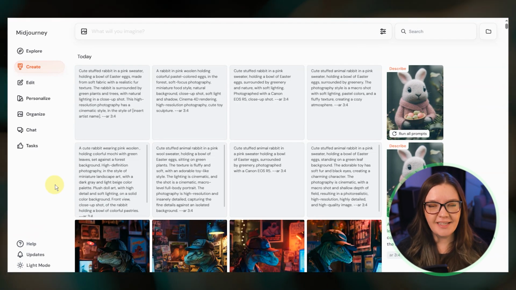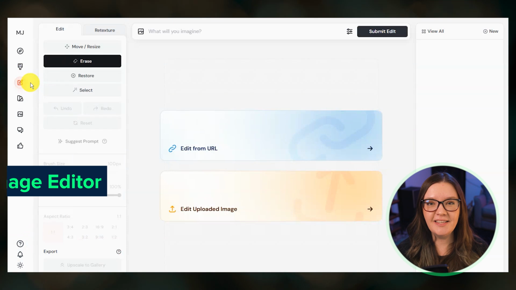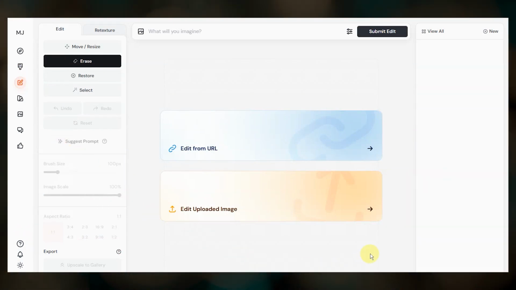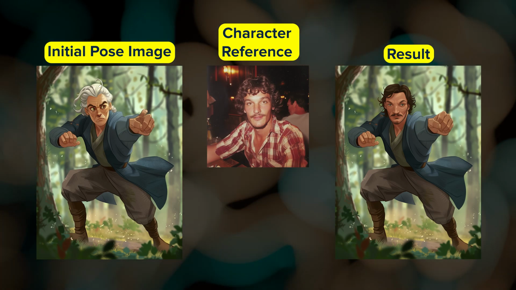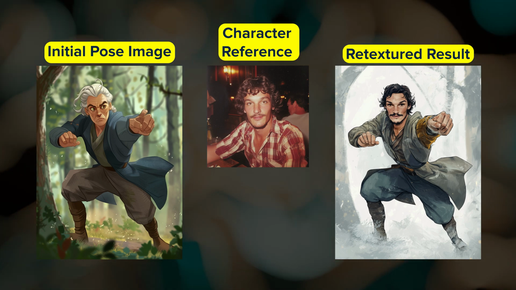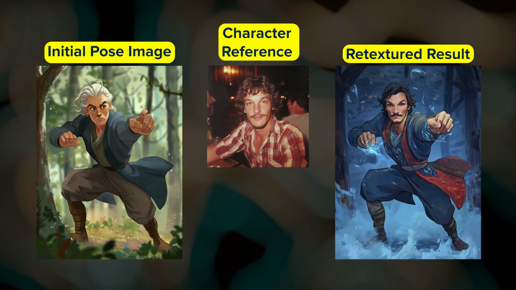There is one more place that you can access Describe, and that is in Midjourney's full editor. This is the image editor where you can upload and edit external images and access the retexture feature. I have an in-depth video about this editor that I'll link if you want to learn more. There are a lot of cool things that you can do with it.